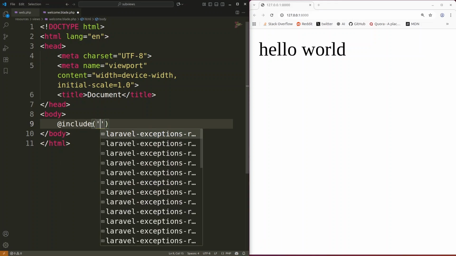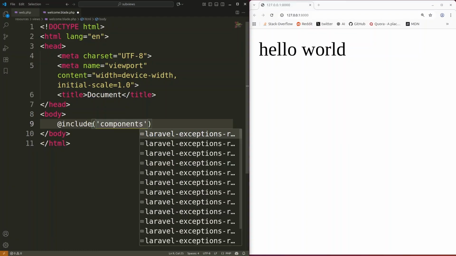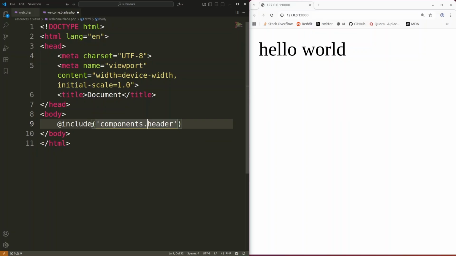And that needs a parameter within quotes, say components.header. This represents the folder in resources in views folder, and this header represents header.blade.php. We'll create it in a little bit. Now here this whole expression inserts the header subview content in the main template. Let's save the file. And now let's create the header view.